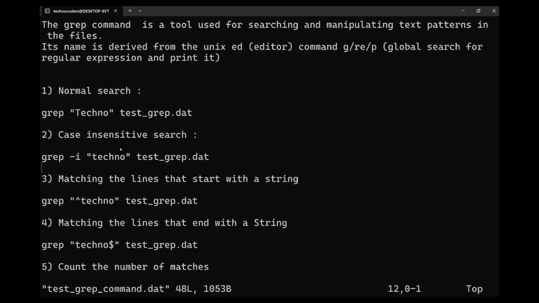And then third, if you want to search for any line starting with this word techno, you use this operator, the caret, and after that write the search string you want to search. It will display you the output.